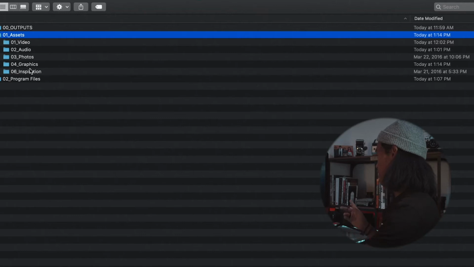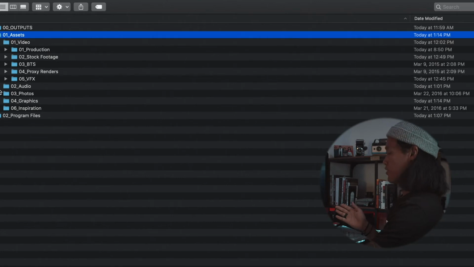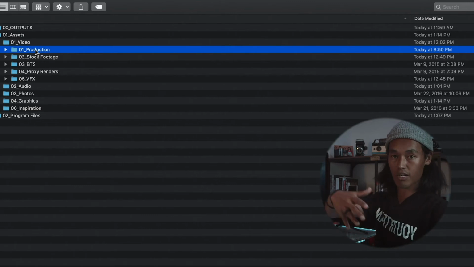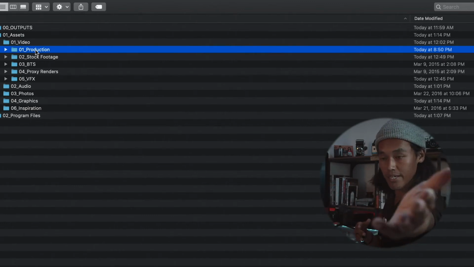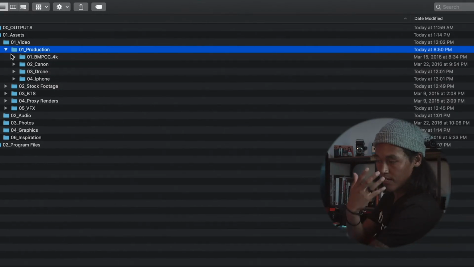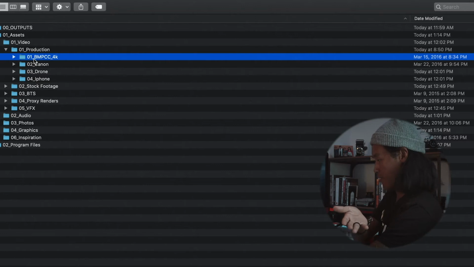So in your assets, you have your video file, and in the video, what kind of video is it? Is it the production video, like you shot it? Let's say I shoot this thing, so this is my production. I have my main A camera, that's the Blackmagic Pocket Cinema camera. So in my production, I have my first camera that I really use, that would be the A camera.